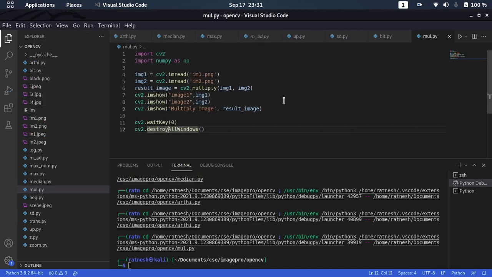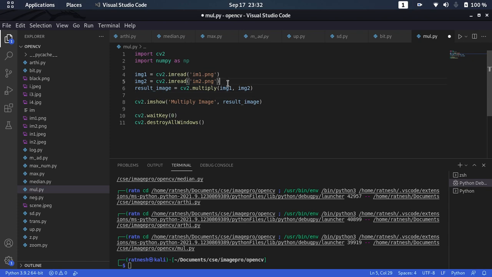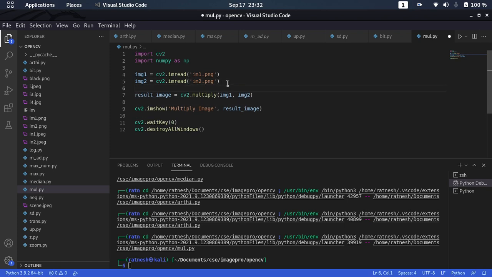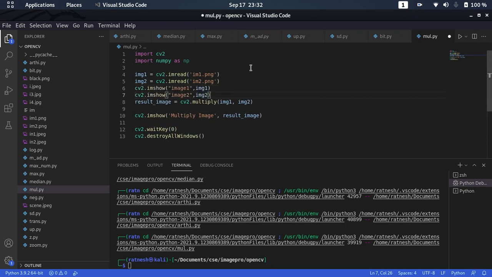Now I am going for the geometric operation. Here I have done some mistake, maybe, sorry. I am going for the geometric operation.